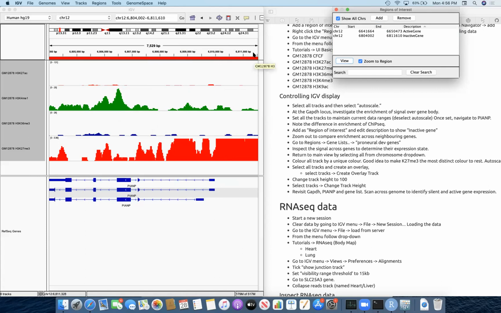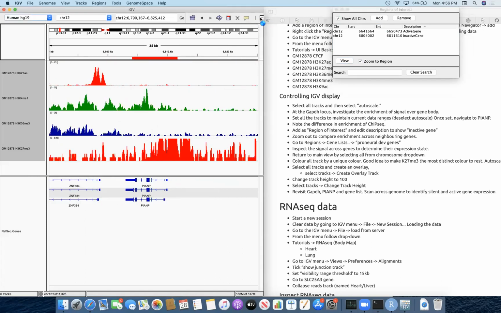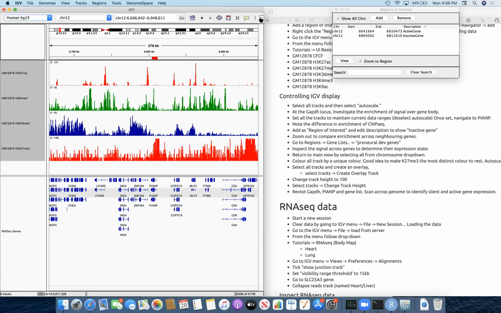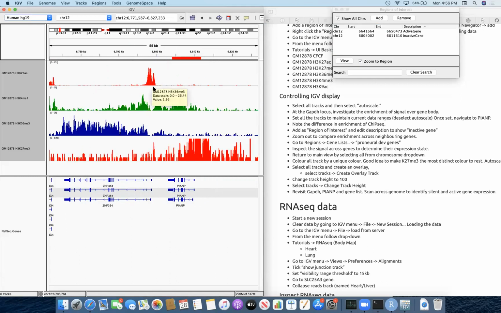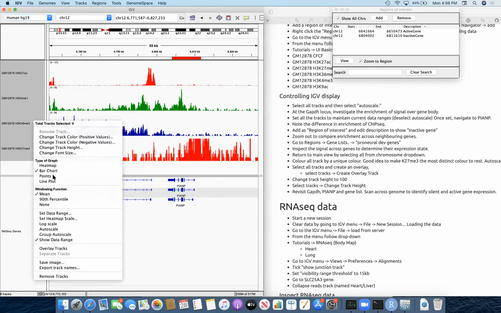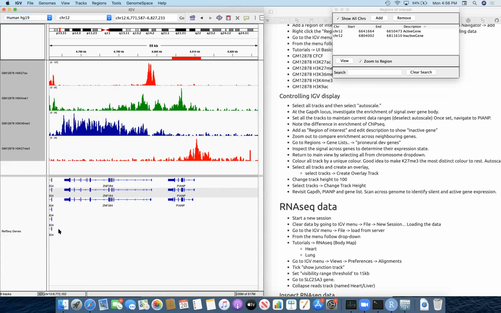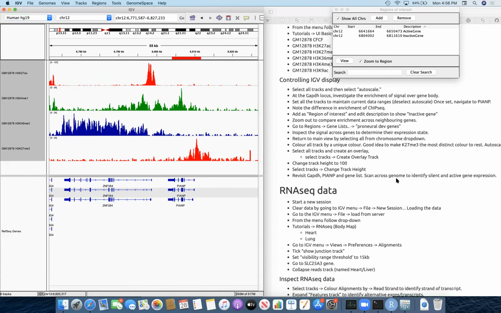Zoom out to compare enrichment across neighboring genes. Well, actually, these genes look kind of active, if that is activity, right? That looks very different to that gene. We'll put them all on auto scale again. Yeah, I mean, this gene and this gene are day and night, I think, really, in terms of this mark at the promoter and this over here, and then this seems to be mostly K27ME3. So that's probably what we wanted to do there.